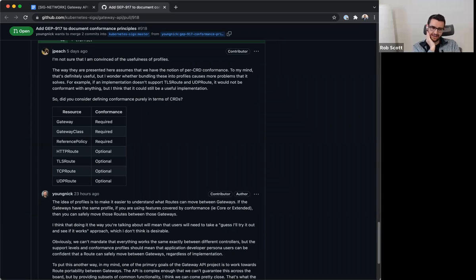Yeah, no, so I read through this and I was starting a response and then I lost track of time, but what my response was going to be is I see what James is saying: fundamentally, an implementation wants to say, I support these particular route types. And that might not always fit squarely in one single conformance profile or the other. Like, I support TCP route but not UDP route, whatever it is, or I don't support TLS route.